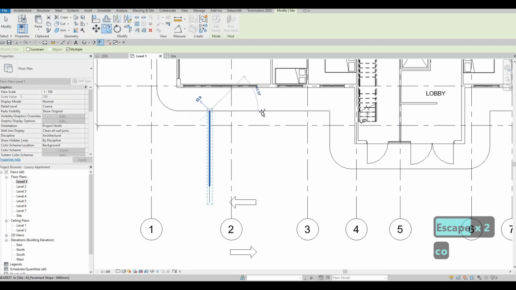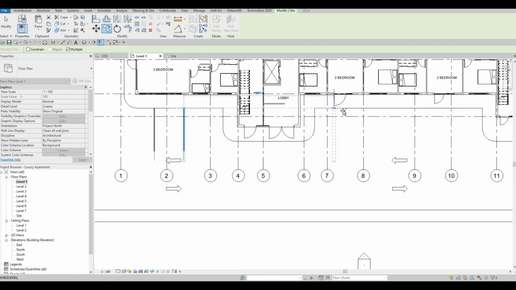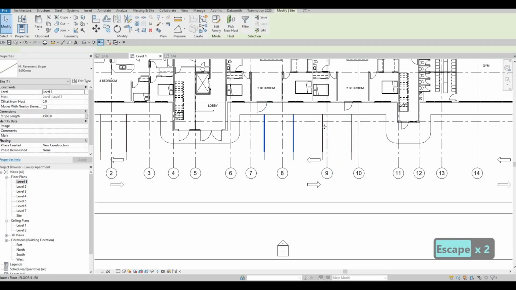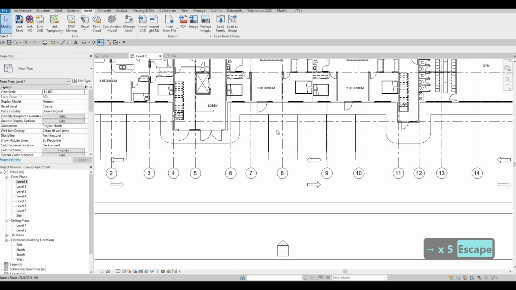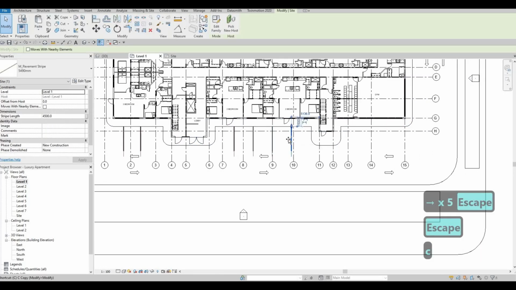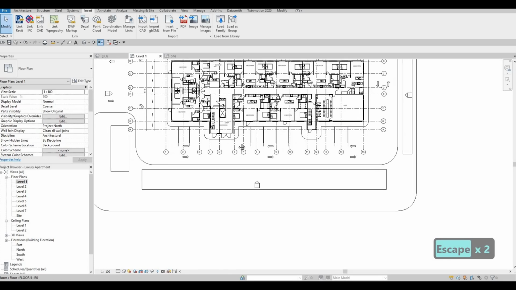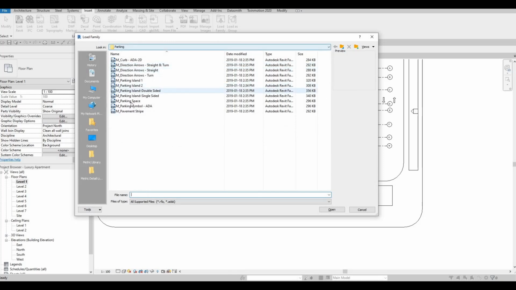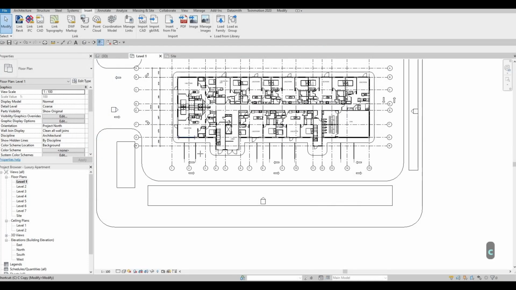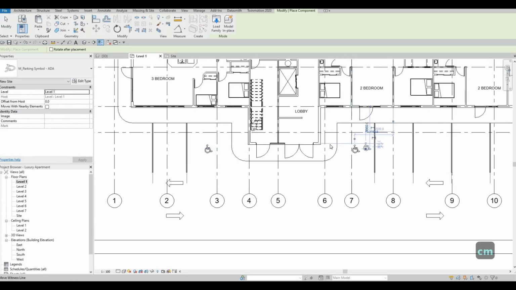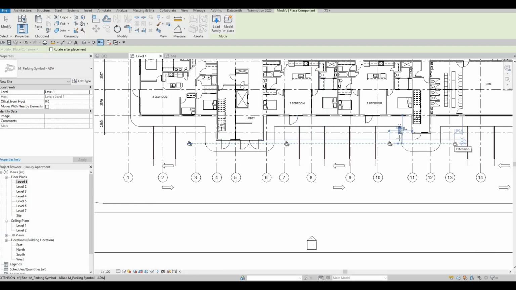Then I'm just gonna copy this, and I'm gonna bring in the one for the ADA. And I can give him more space. And then load family again. You have the sign CM. Add those signs right here near the entrance. And we're good.